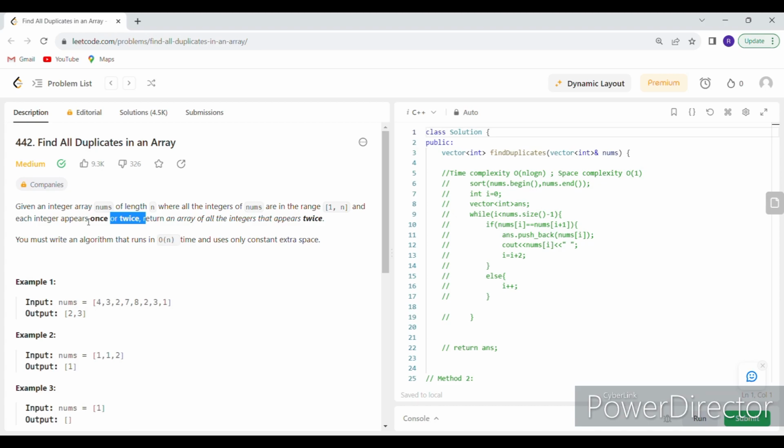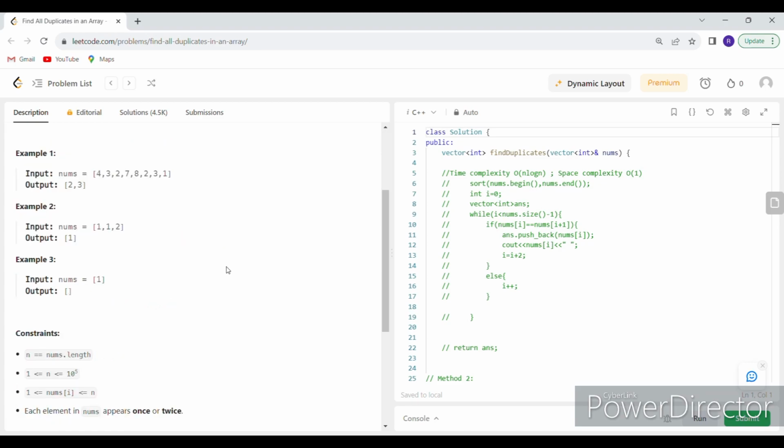Okay, so this is the question, and the condition given to us is that it should run in big O of n time complexity, and the space taken should be constant. Okay, constant extra space should be taken.